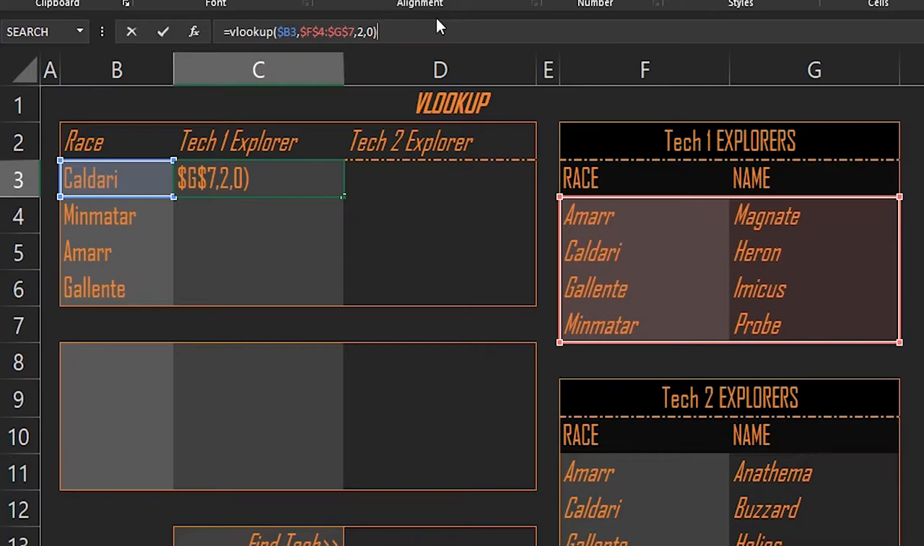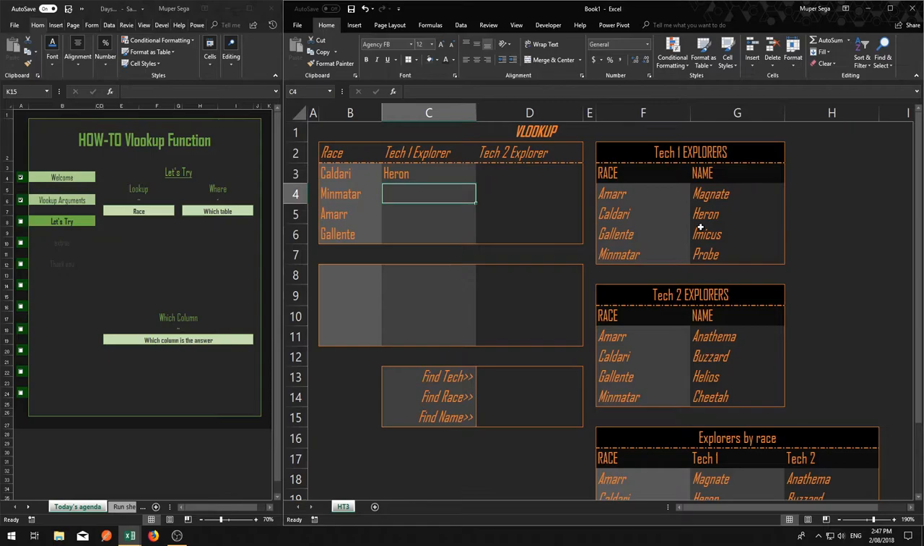Okay, so as you can see, it's returned the Caldari Heron, which is correct. The Tech 1 Caldari Explorer is indeed a Heron. We are going to copy that formula and we are going to paste it down. Now, of course, there is a feature in Excel to flash fill, but as you've seen in other videos, I do not like to flash fill on an already formatted sheet because it takes the formatting with it. I'm going to copy that and I'm going to paste the formulas instead.